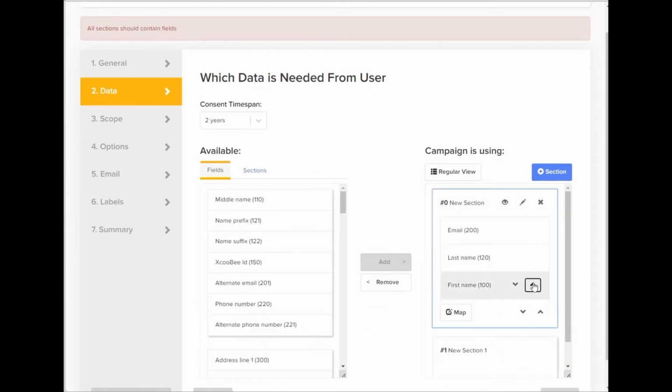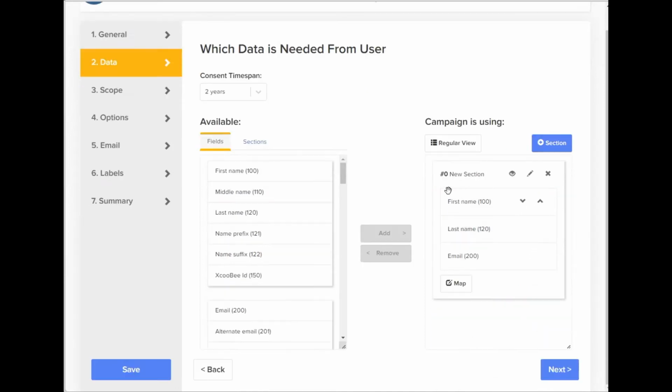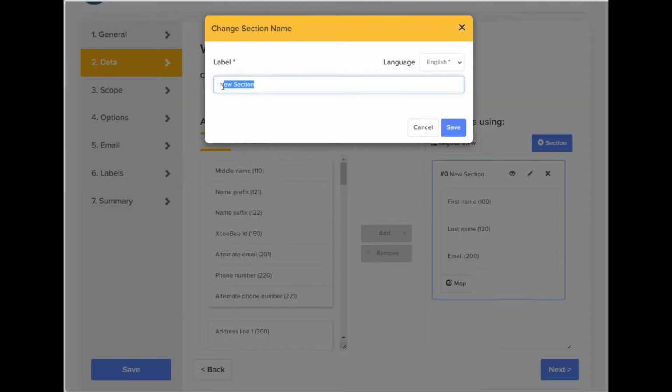Maybe order it a little bit. We can set up all kinds of information or changes to this. For example, we can provide a section name, and then we can say basic info for your form.